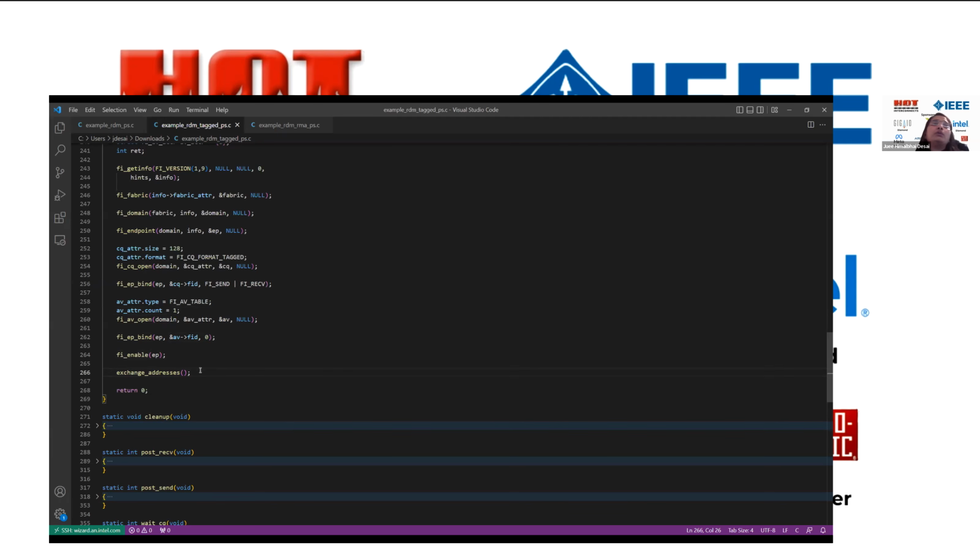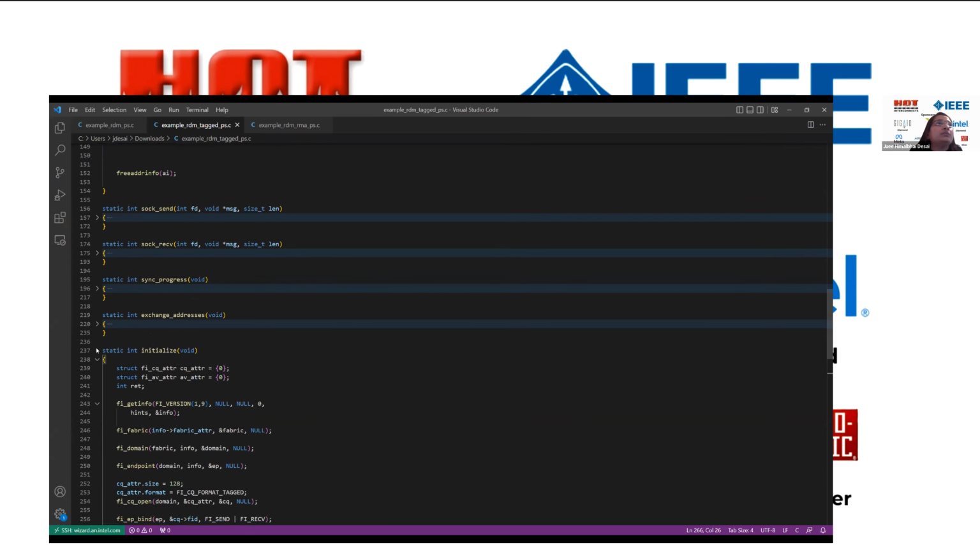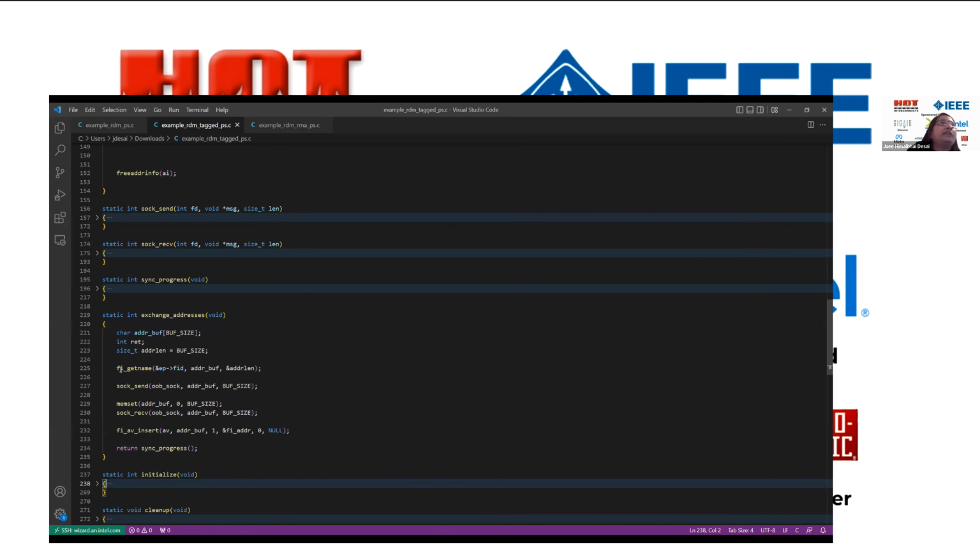Now, because this was out of band addressing, we have to exchange these addresses. So the server and client have to do some address exchange, and this is where we do it. We get the name of the endpoint over here and send out our address to the other entity and receive the other entity's address. Then we do the FI AV insert call to insert the address that we just received into our address vector. And this is the address that we can use. So FI addr is the address that we received.